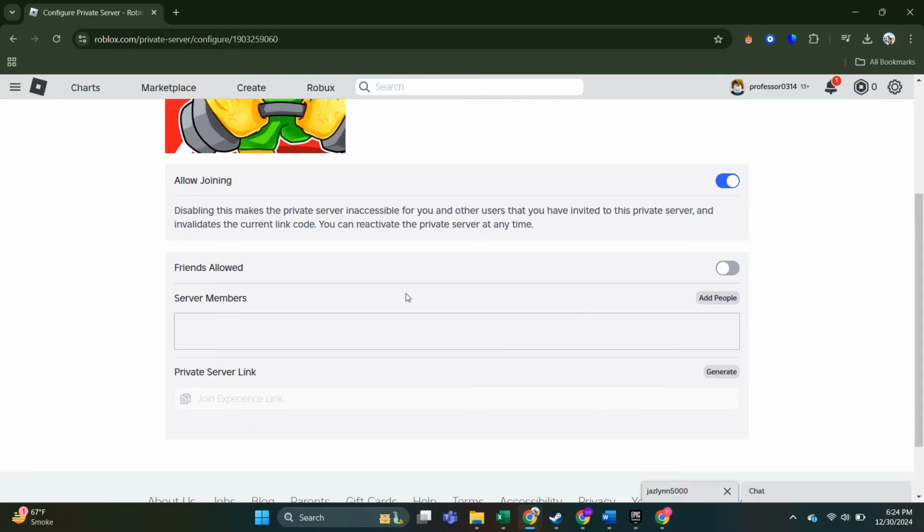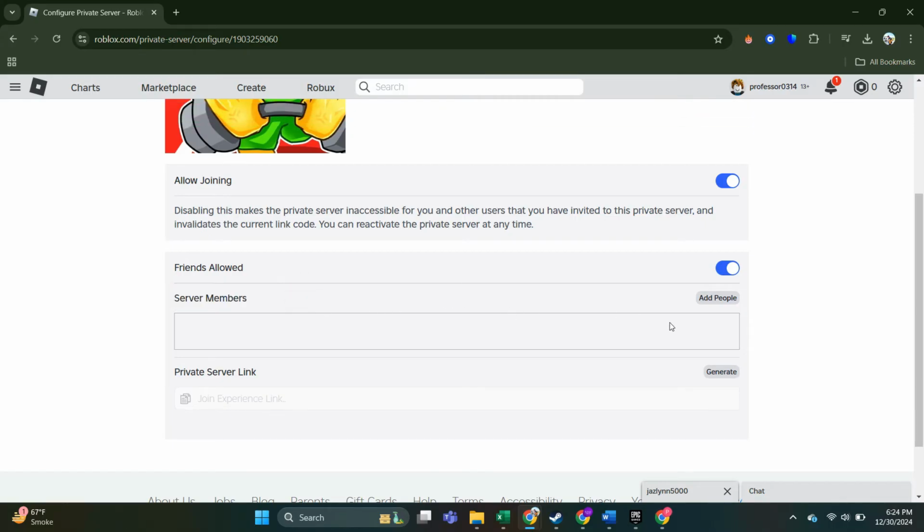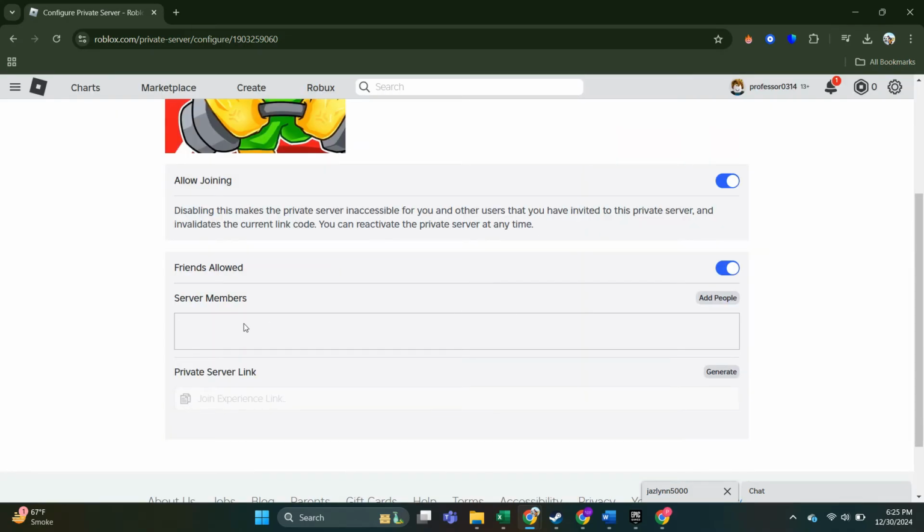Now here, if we want to make it public, what we're going to do is click on Friends Allowed. And we can also add specific server members here. So if I click on Add People, I can search for people. And I can add them by username here to my server.